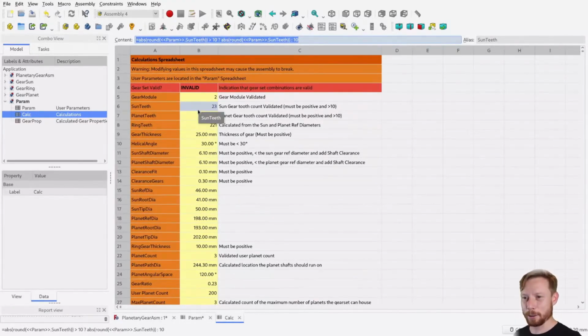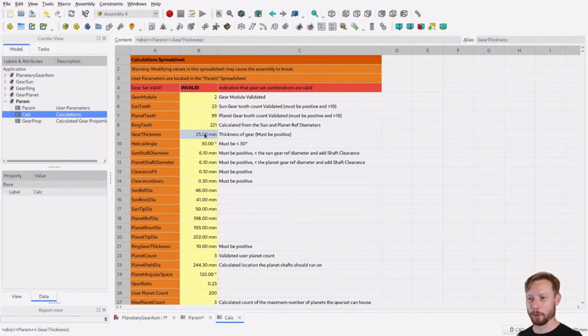First, I'm making sure that the entry is positive by finding the absolute value. I'm making sure that it is a whole number by rounding it. And then I'm making sure that they've got at least 10 teeth. If there's not 10 teeth, it will put 10 teeth in there. So every single user parameter has some form of sanity check performed on it. And then all of the values that go out to the model and the assembly are taken from this spreadsheet, not the user parameters.